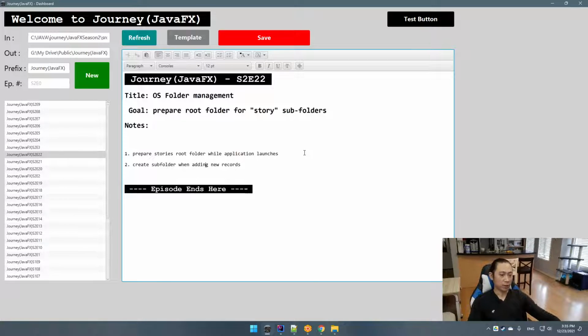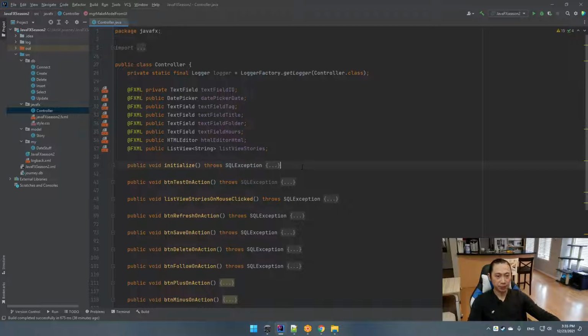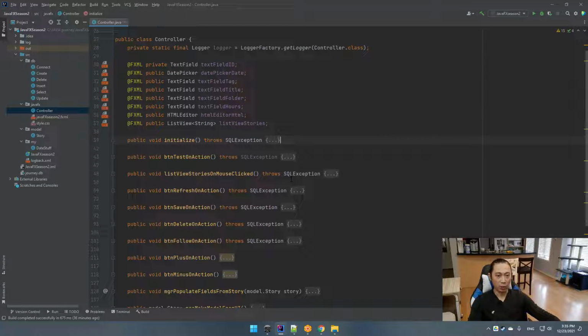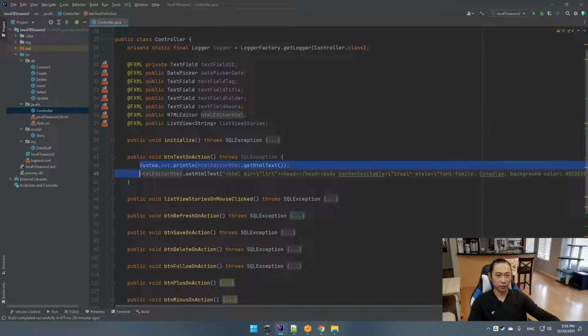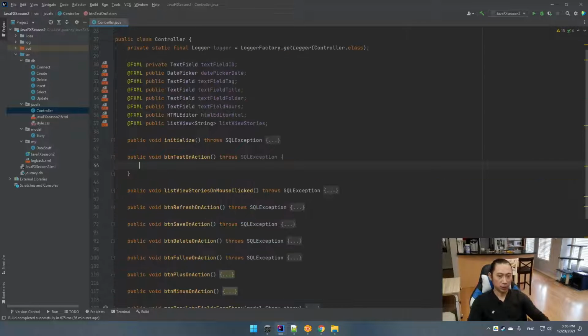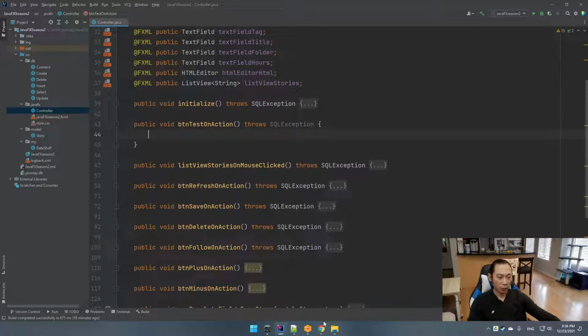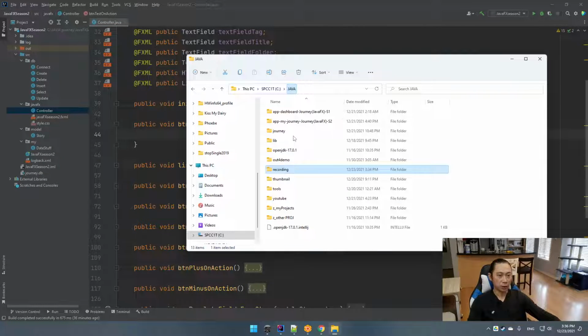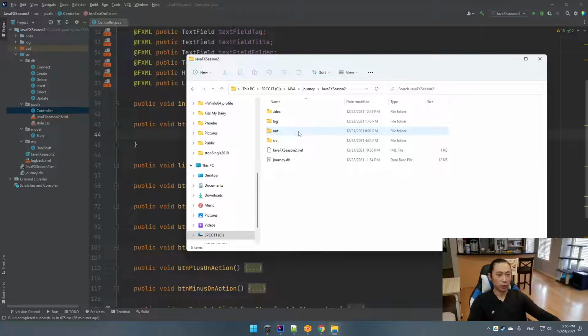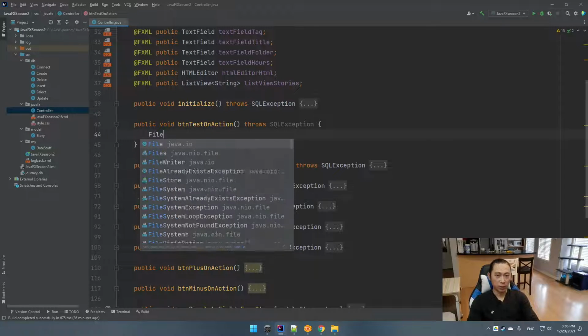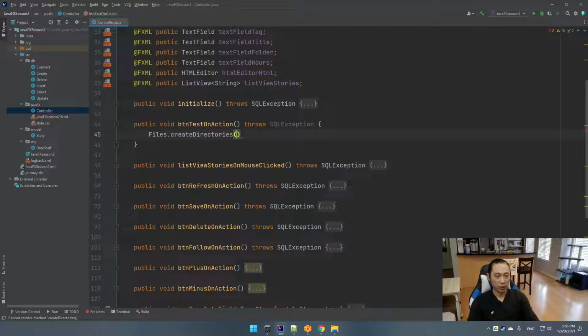So now let's go to our IntelliJ. The first thing I want to do is erase everything and make it bigger. First is to create the subfolder. Just under our season 2 folder, I'm going to create a subfolder called stories. It's a collection of stories, so the root of it is called stories, right? How to do that is quite simple: Files.createDirectories, something like this.